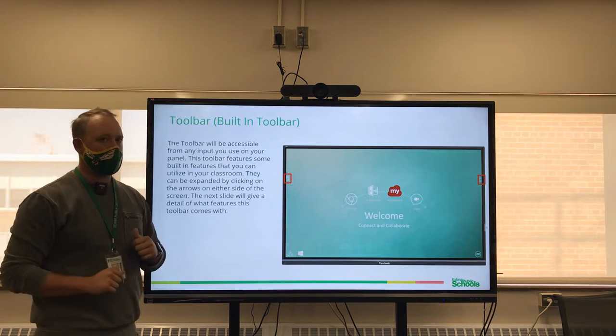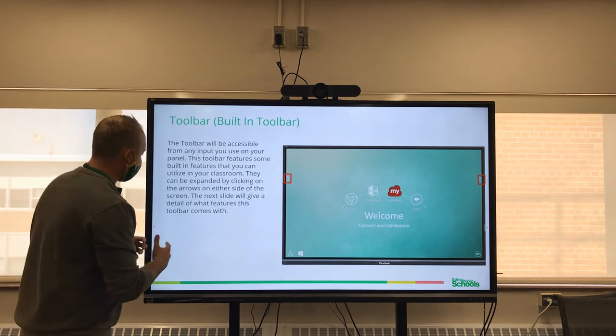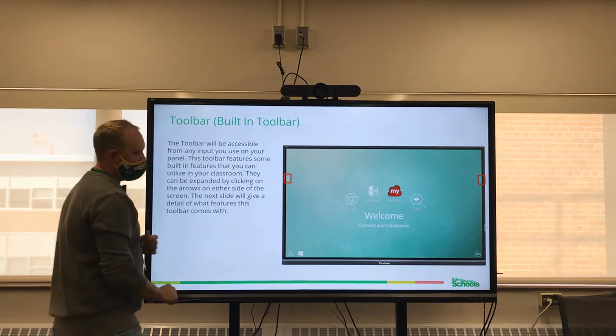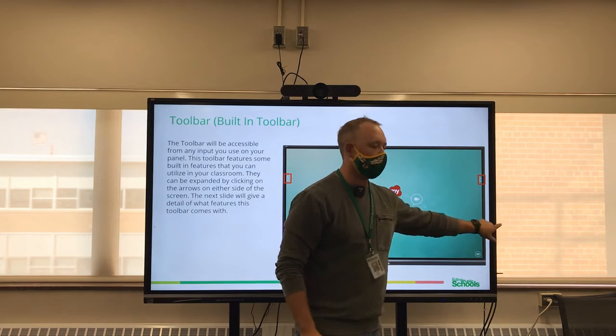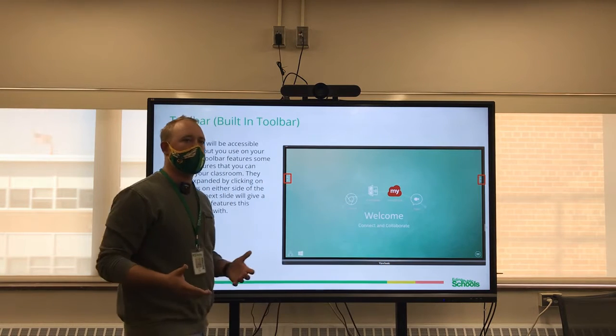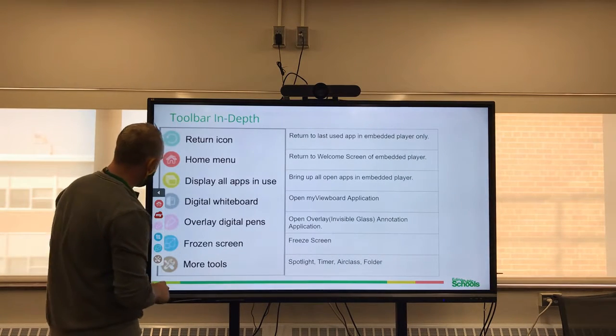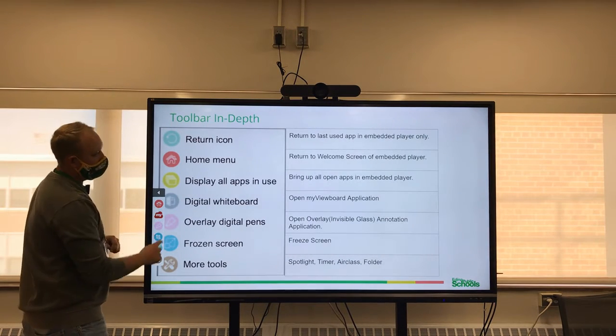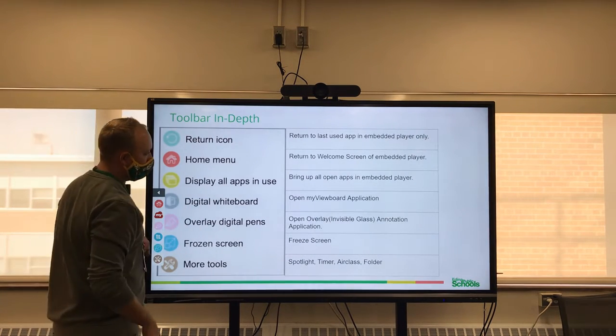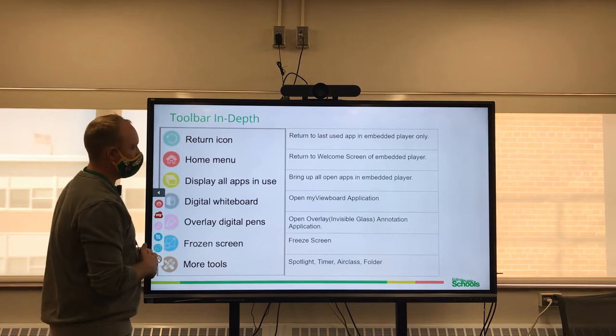Next, we're going to talk about the toolbar. What the toolbars are: there are two arrows on your board. Those are always showing no matter what input you are on. If you click on those arrows, it will bring up a little menu. I've enhanced that menu up here, and we'll just go through what those do.